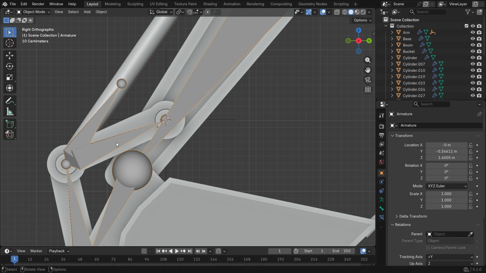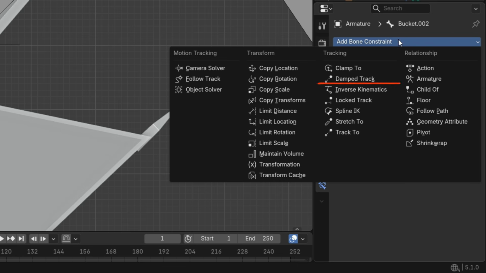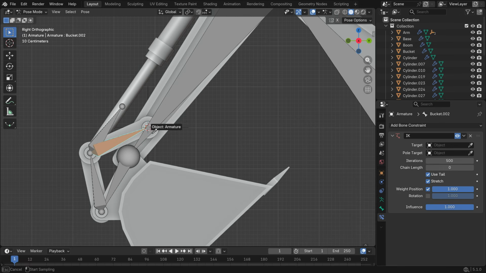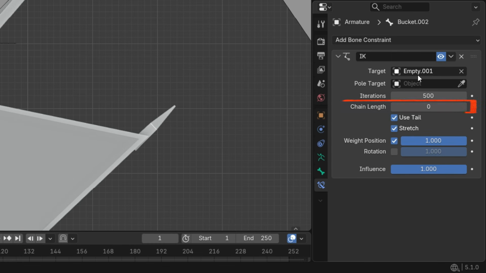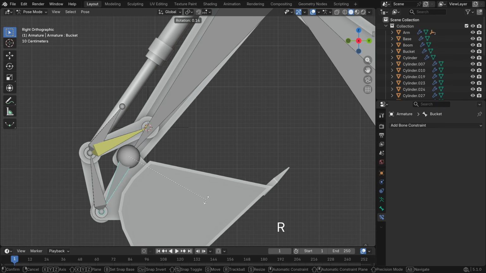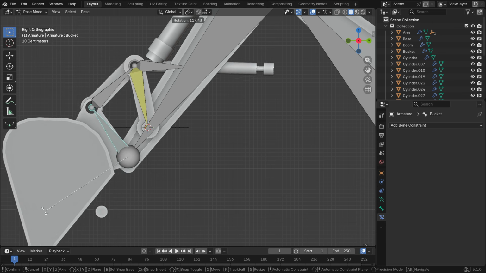Now select the armature again and switch to Pose mode. Select the upper linkage bone and add an inverse kinematics constraint. Set the target to the empty object we just created. Make sure to set the chain length to 2. This is important. Now select the bucket bone and rotate it again. As you can see, the linkage mechanism is now working correctly.